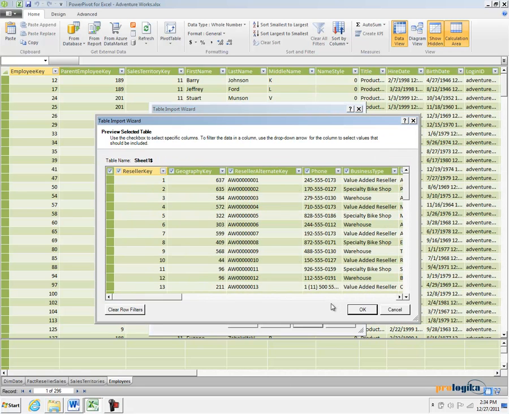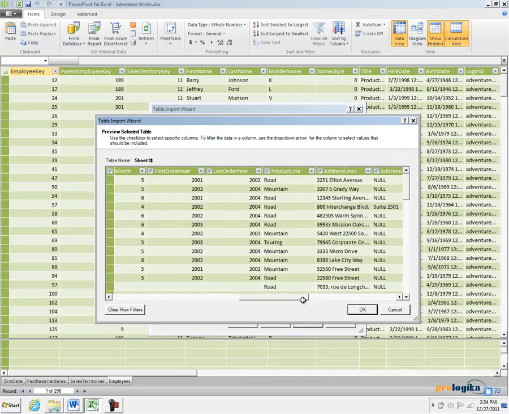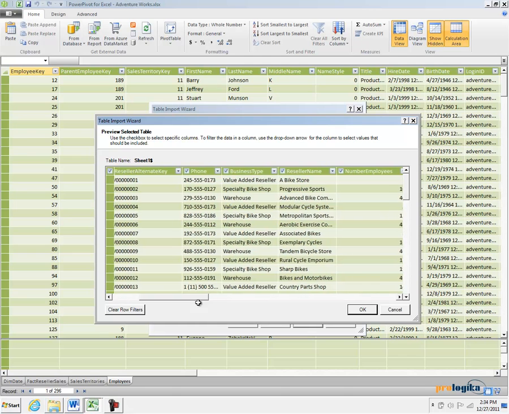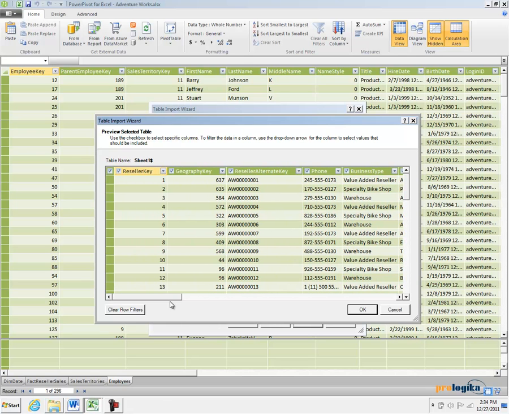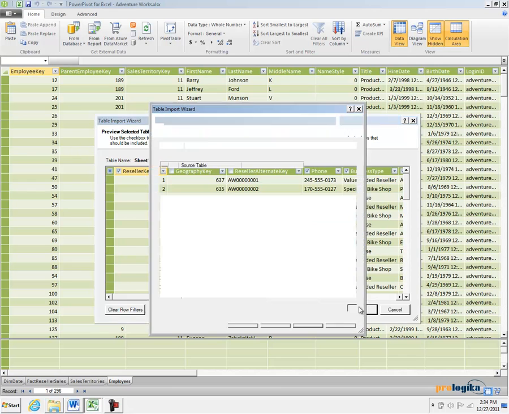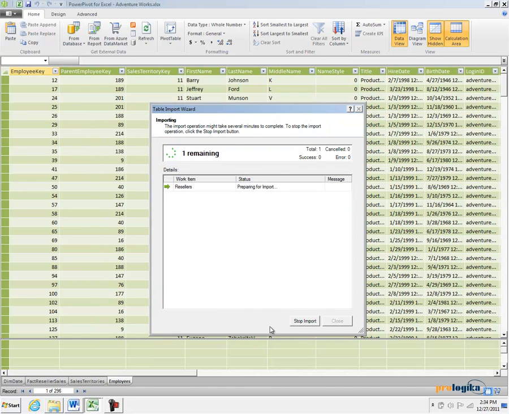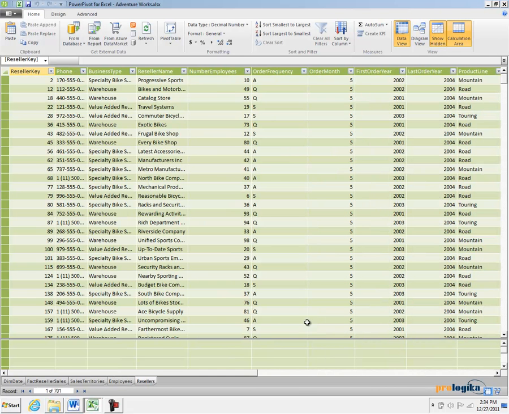As a friendly connection name, I'll enter resellers, and then I can click on Preview and Filter, just like any other import from other data sources. And I can remove the columns that I don't need. For example, Geography key and Reseller alternate key. These columns are not needed for analysis. Then click OK and click Finish to import the data. Power Pivot adds a new resellers table.